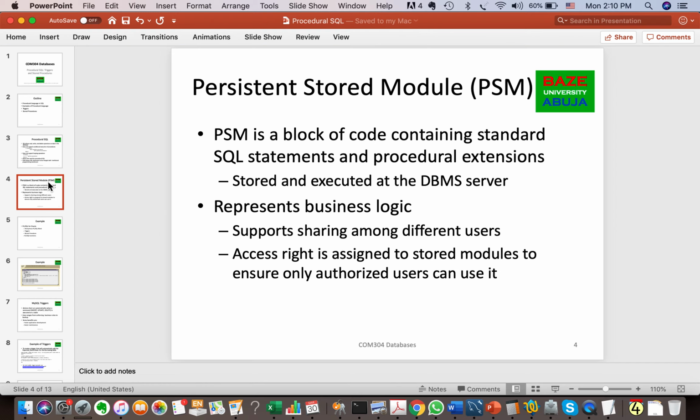Or yeah, so you don't actually have to create those statements every time that your application needs. You have it stored in your database server side, and you just share it to different users. Then you can also protect these activities, because not everybody within the organization should be able to execute all your persistent stored modules.